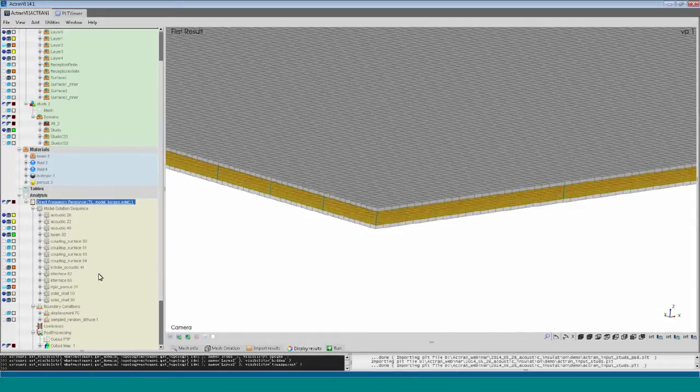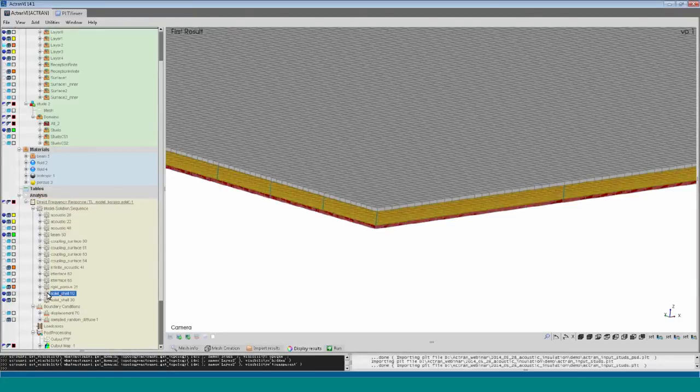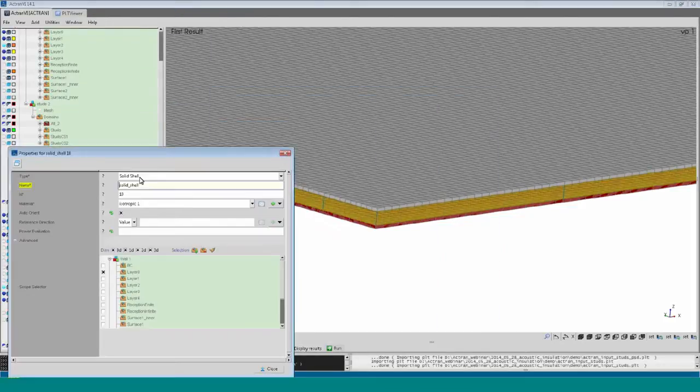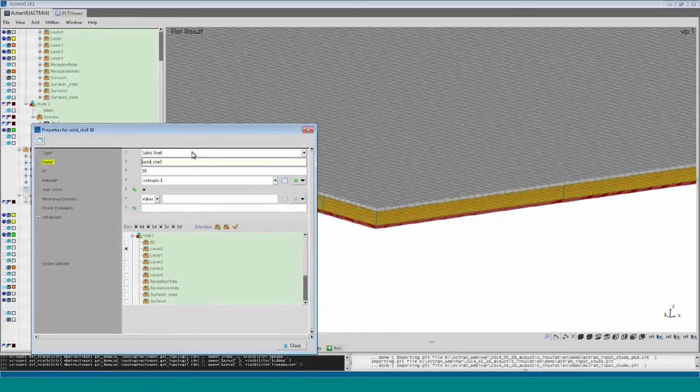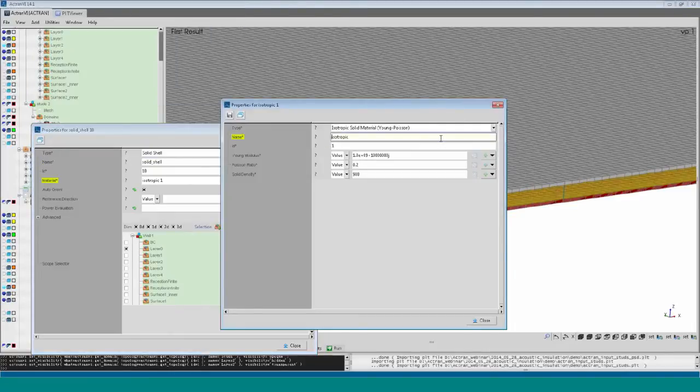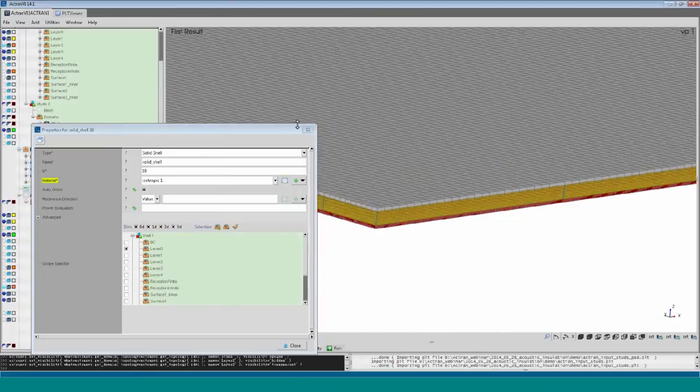Okay, and the different layers are assigned to different components. For example, the plaster layer goes to a solid shell component, while a solid shell component is a volume element that has a shell bending formulation in the element, and the material related to this solid shell has the Young modulus, the Poisson ratio and solid density. So these are the parameters of the plaster material.